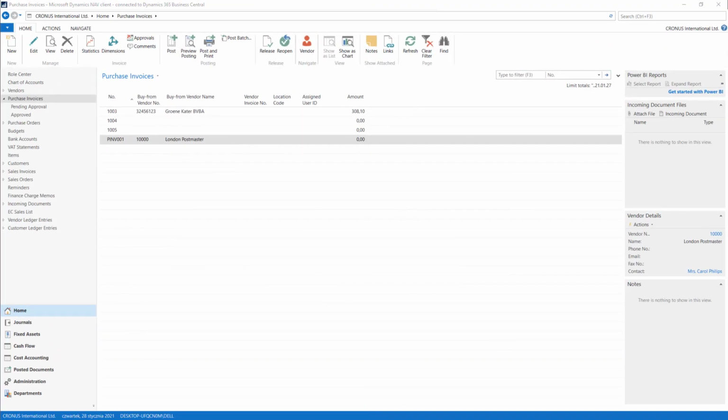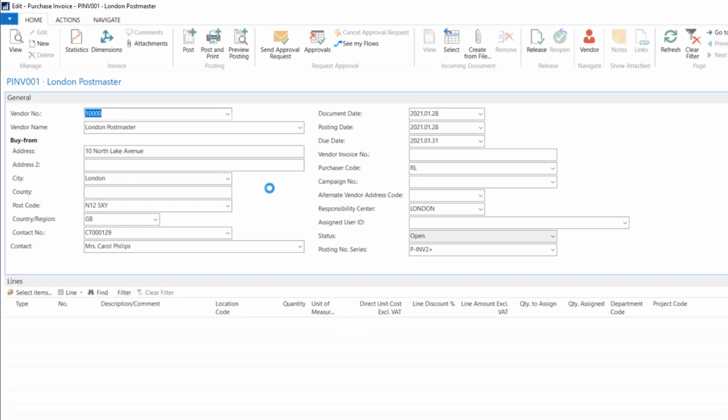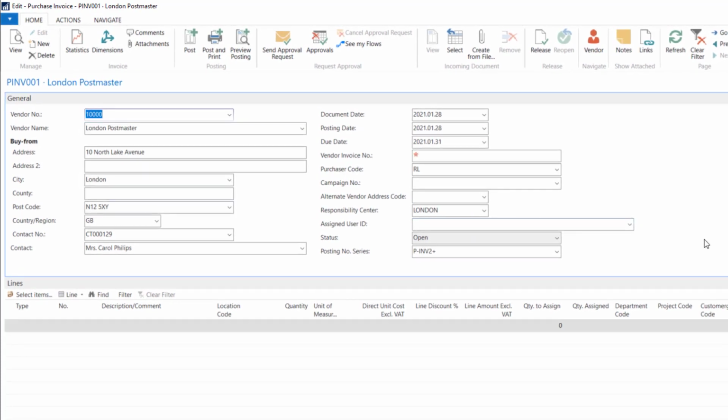Let's now talk about editing purchase invoices. Let's open one of them. I will tell you about the necessary fields that you can see on the header and in the lines.